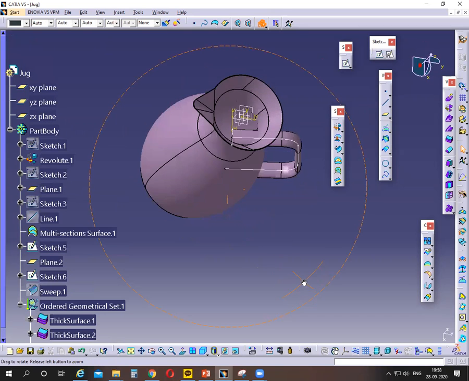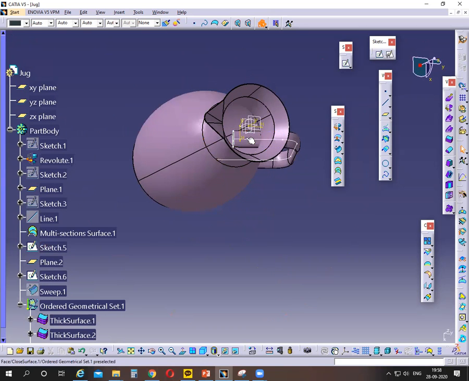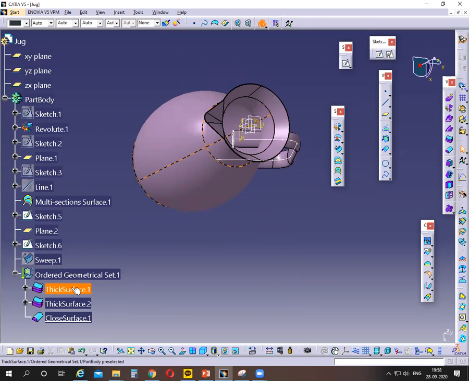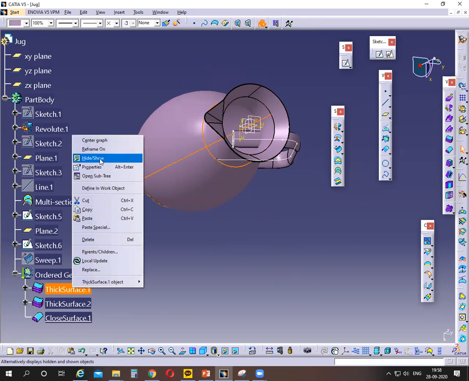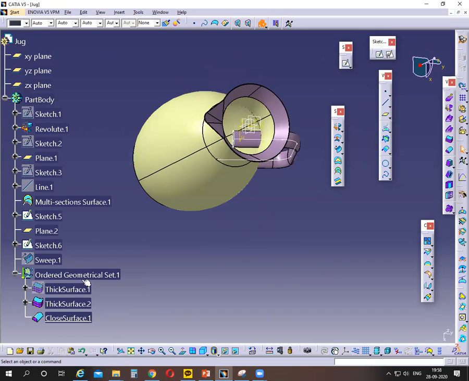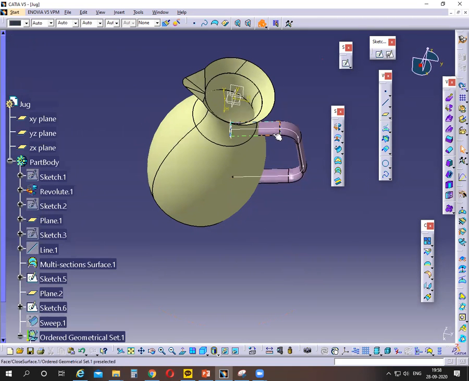Yes, now I have to trim the inside portion. After making the closed surface, you have to trim, split that one. Here hide this one. I don't want to show the surface. I have to trim this closed surface with this one, right? I have to trim the closed surface with this one.